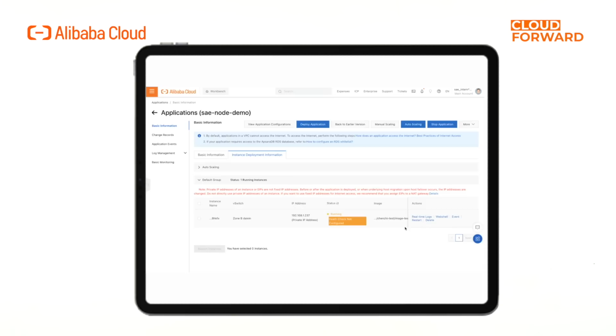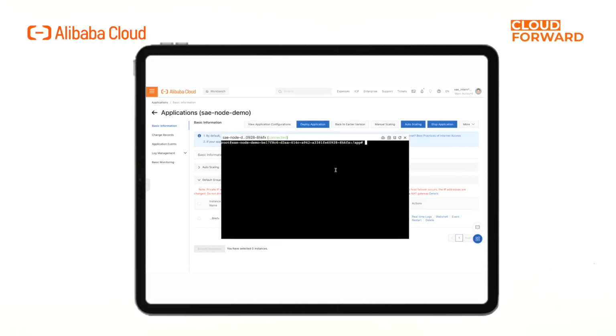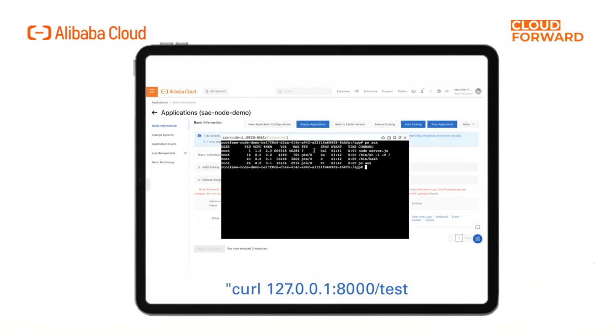After deployment is complete, enter the web shell and execute. Check here to test, and you will see a successful response.